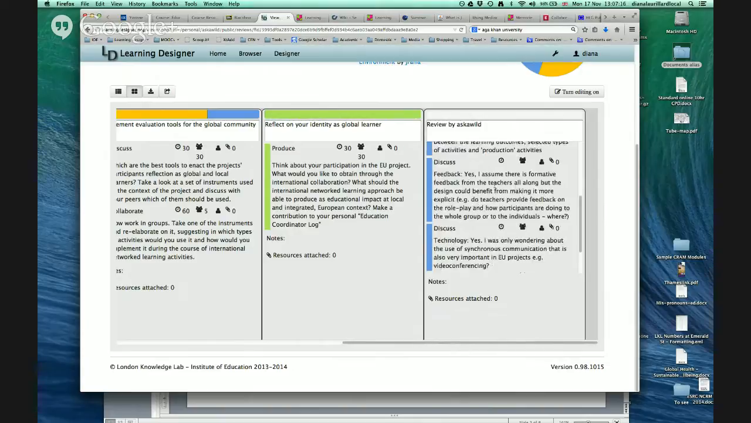On feedback, yes, I assume there is formative feedback from the teachers all along, but the design could benefit from making it more explicit. Do teachers provide feedback on the role play? How are participants doing? And they could provide that to the whole group, or do they provide it to individuals, and where do they do this?